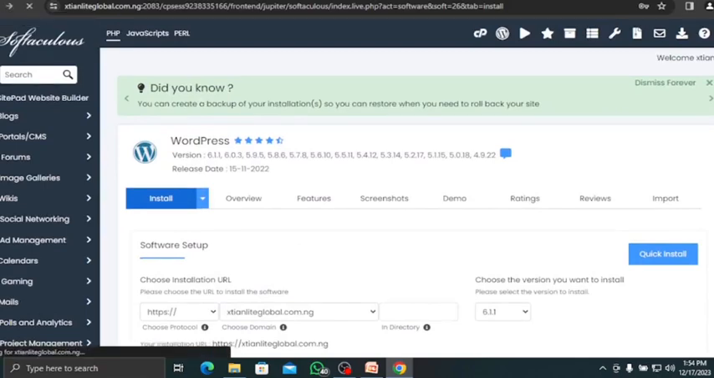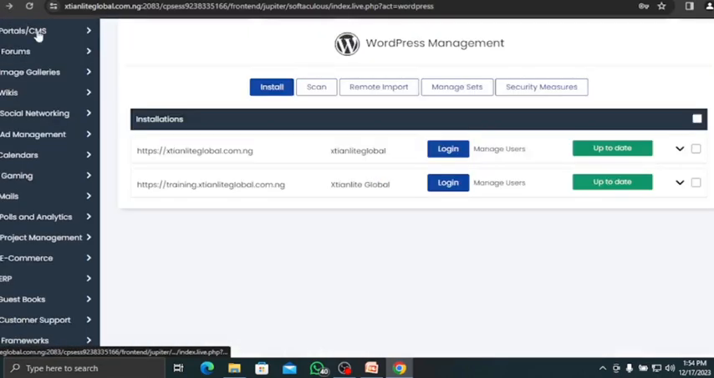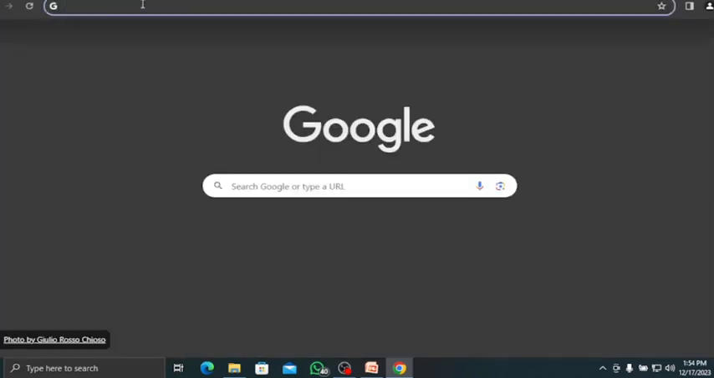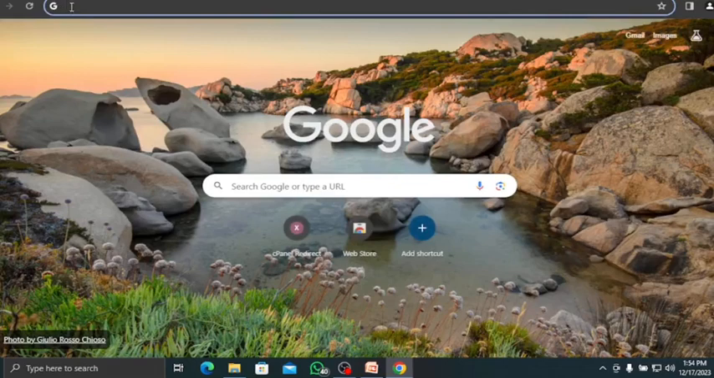So to access your WordPress, all you need to do is go to your browser, type in your domain name /wp-admin/. That is how to access your WordPress dashboard. Hope you understand. So let me type it.